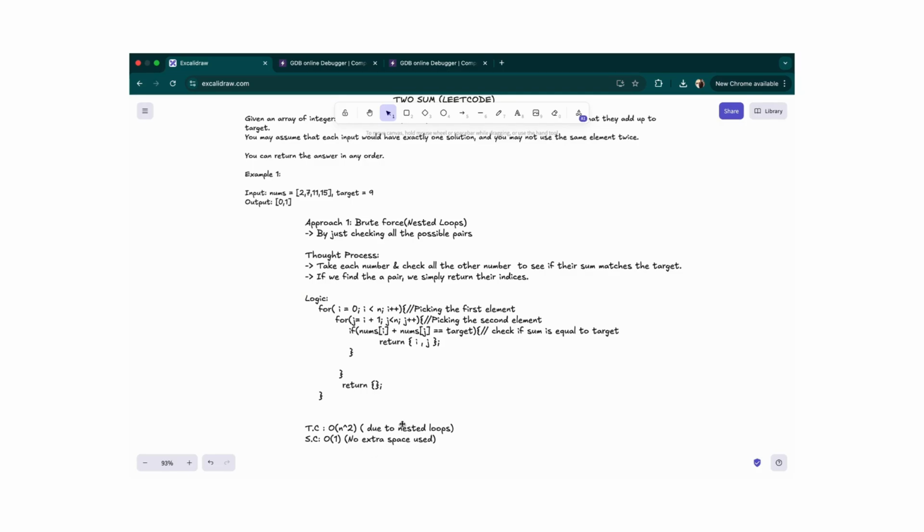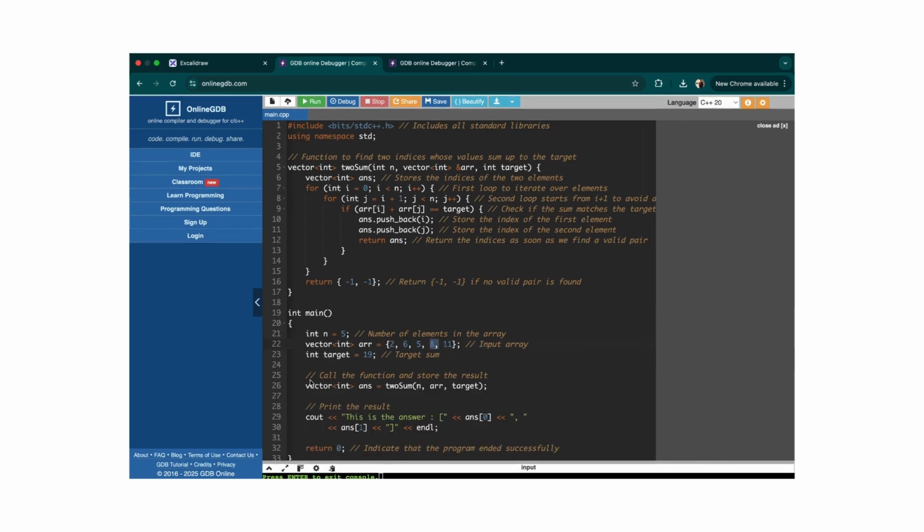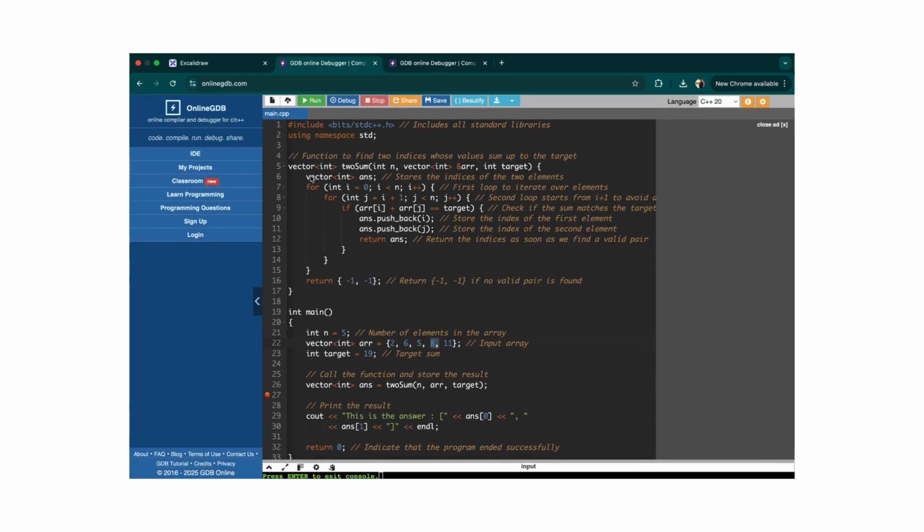Let us go through the code first in order to understand the brute force approach in a much better manner. First of all, we added all the standard libraries, then we created a function to find two indices whose values sum up to the target. We are creating a vector in twoSum, with parameters: n is the number of elements, then the vector array, and the third one is the target we want to get. We are also creating one more vector in order to store the indices of the two elements. Basically this is the answer, so we are storing it here.